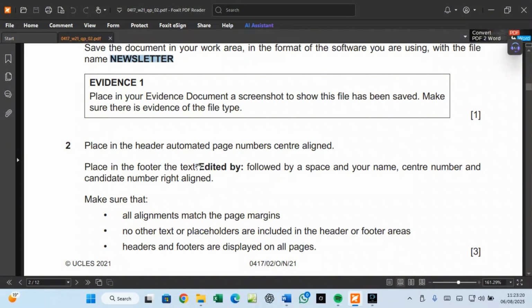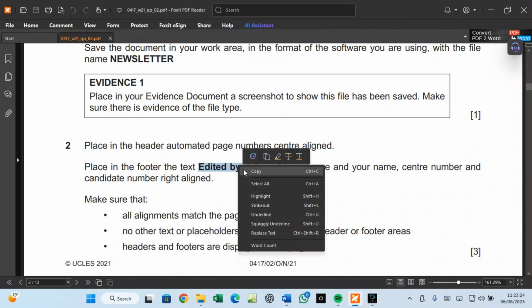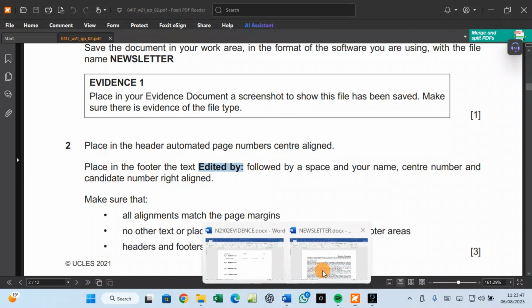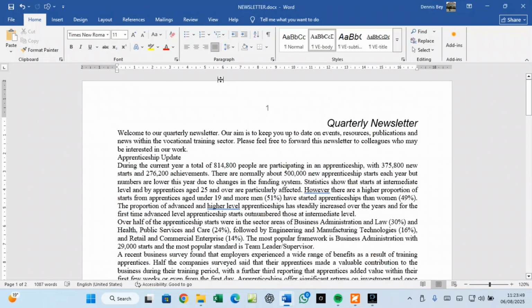And then place in the footer the text edited by with the colon there, followed by a space. And then your name and center number and candidate number, right align. So there are so many instructions. It should be a right align in the footer. After this text here edited by, there should be a space followed by your name, center number, and candidate number, right align. So when I go back to this document, I've finished with the header.